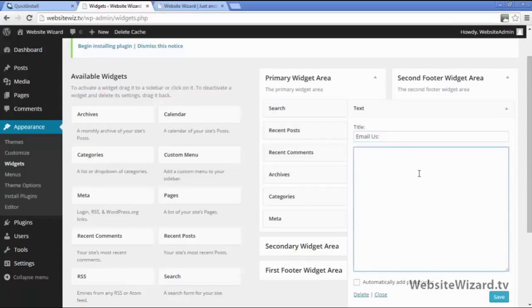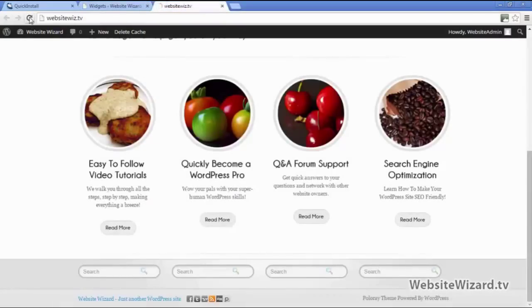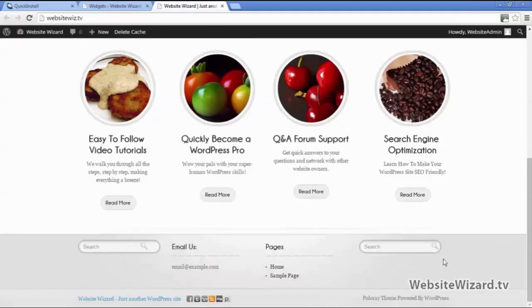So I'll just say email@example.com and then click save here. So if I come back to the website and click refresh, you'll see that right here. So there you go. So we've got our pages listed here.